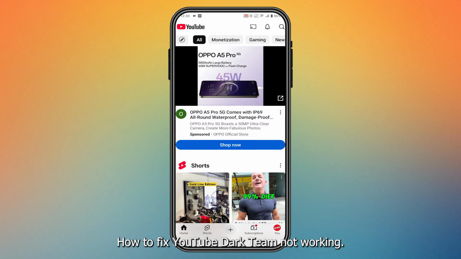How to fix YouTube dark theme not working. So there are multiple ways you can fix this problem. For different people, different steps will work. So I'm going to show every step.